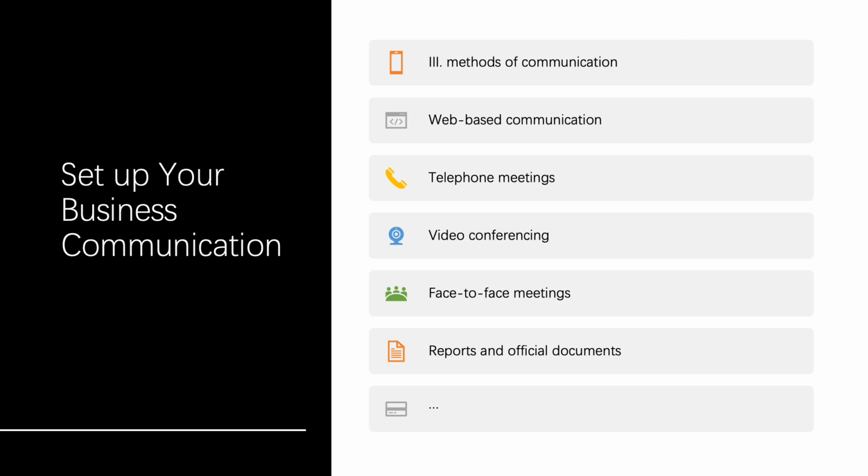Now let's take a look at the third step. The third step is to define methods of communication. It includes web-based communication, telephone meetings, video conferencing, face-to-face meetings, reports and official documents, presentations, forum boards and FAQs, surveys, and customer management activities.